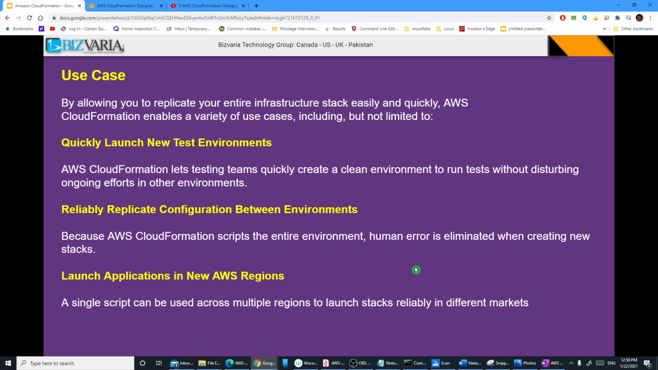Remember, I showed you in the last lecture that there are three kinds of environment. One is called the development environment, the second is called testing, or maybe quality assurance, and the final one is the production environment. This is what he's talking about right here, the quick launch of a new test environment. For example, you already have your environment running, but you want to upgrade your application. You make the changes, the changes create the change set, and you can quickly launch the test environment without going to the management console.